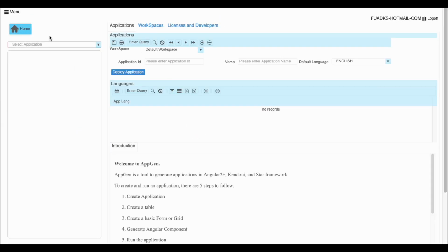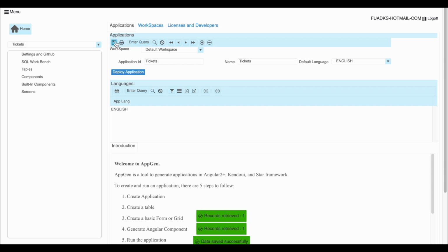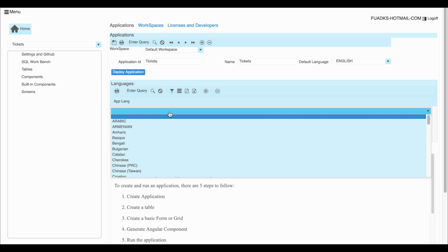Click Home, click plus sign to add an application called Tickets. I will add 2 more languages in addition to English.